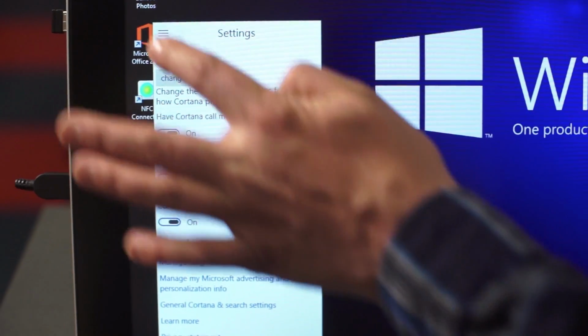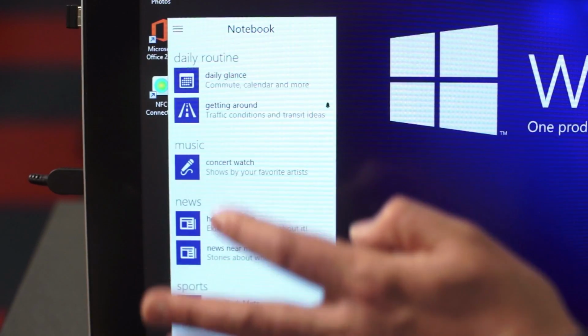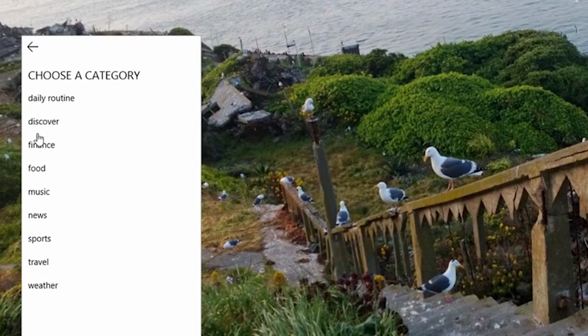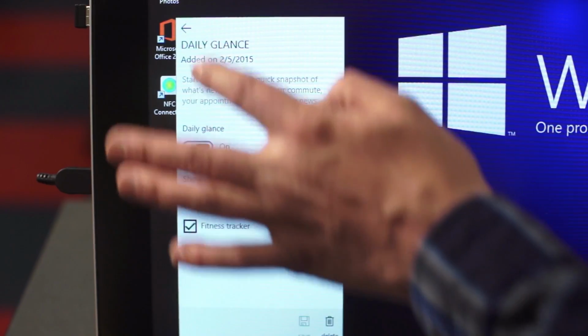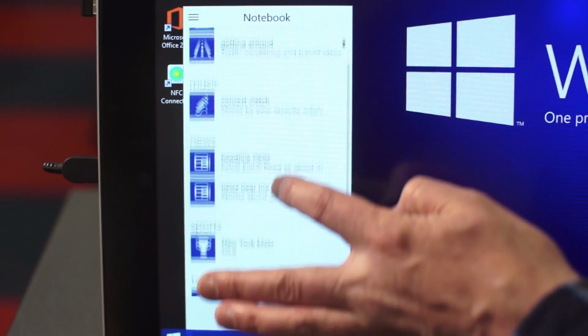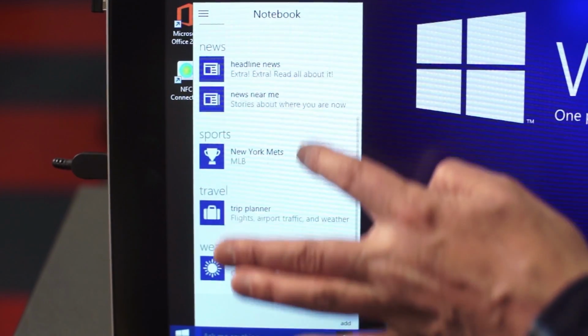Cortana differs from Siri and Google Now by having a notebook where you set your interests. These include world and local news, music, sports, and weather. If you have a fitness tracker, she can display info from that too. These will appear in your daily glance, which pops up whenever you summon Cortana without asking a question.